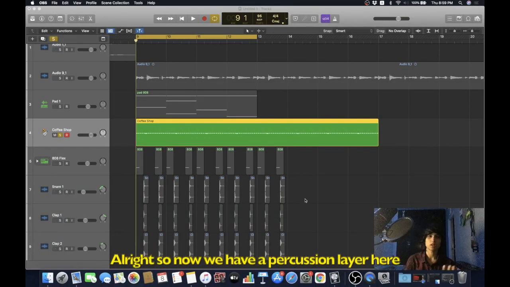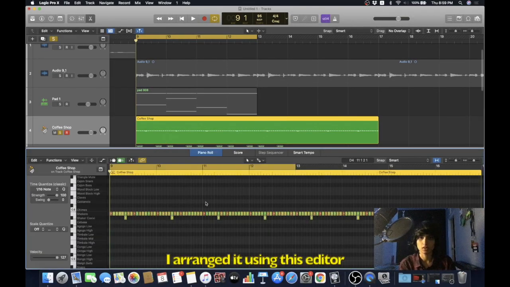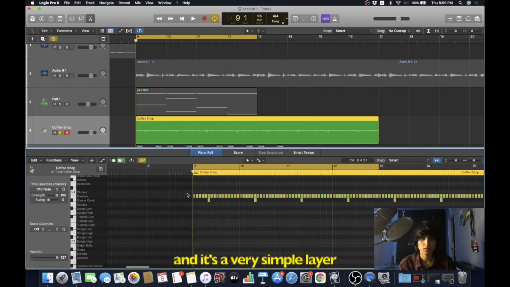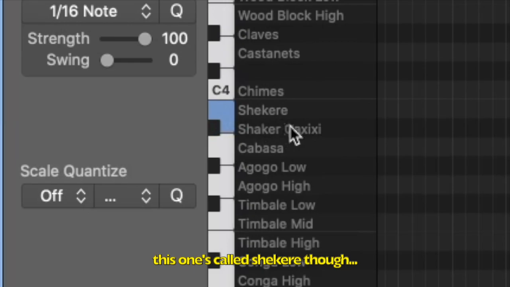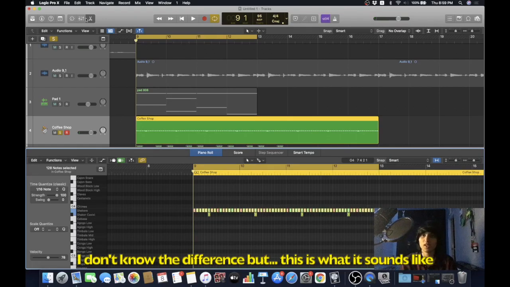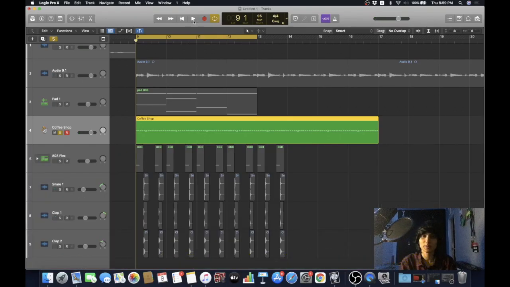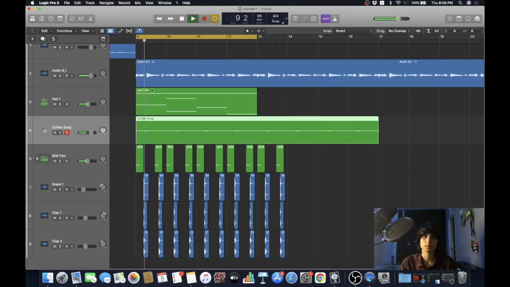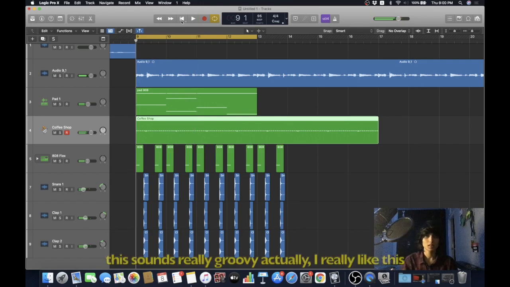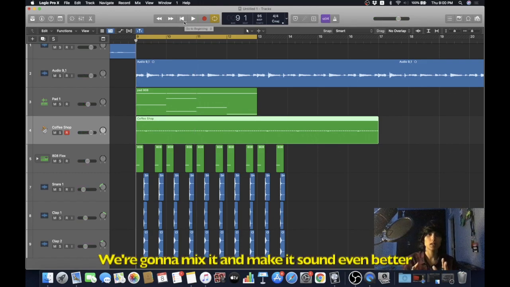Alright, so now we have a percussion layer here. I arranged it using this editor, and it's a very simple layer, just has a couple of shakers, and this one's called Shakir though. I don't know the difference, but this is what it sounds like. Together with everything else, this is what it sounds like. It sounds really groovy actually. I really like this. We're gonna mix it and make it sound even better. I'm gonna add a couple more layers after this.